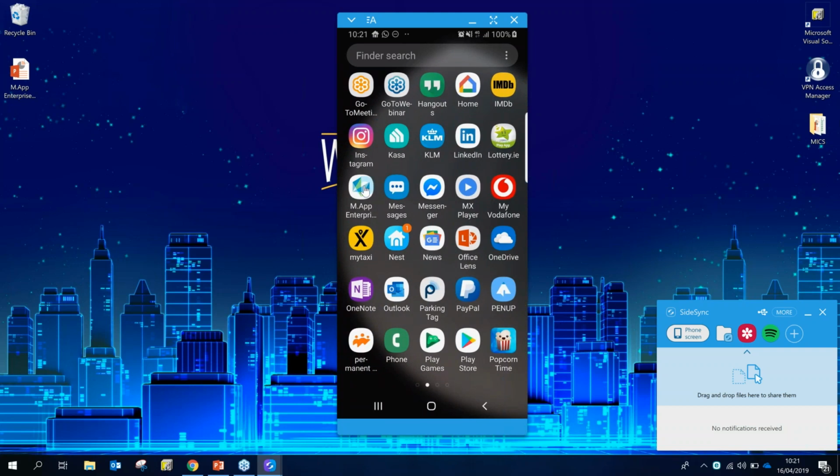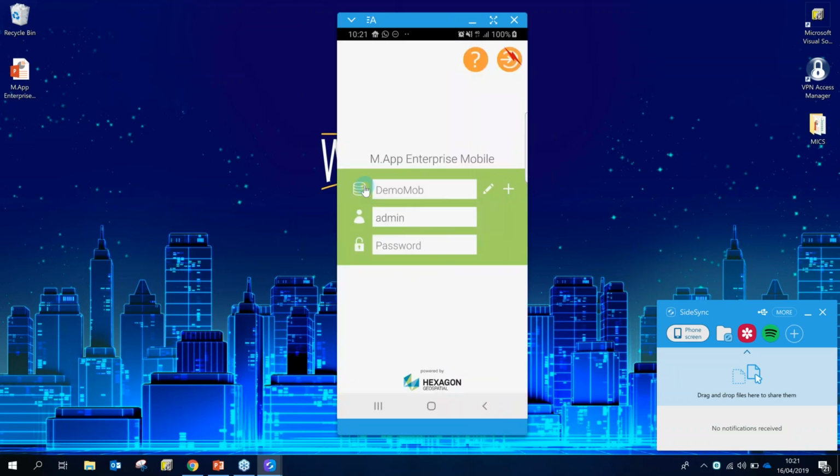So I've just literally downloaded this. So this is the M.App Enterprise. This is the application. It can be branded if you wanted. There's a cost to it, but just out of the box, it's just a standard M.App Enterprise.